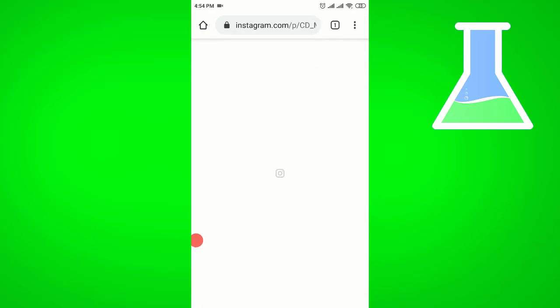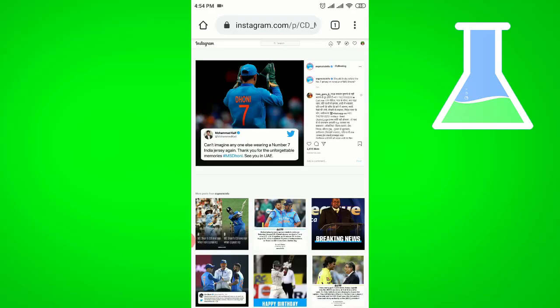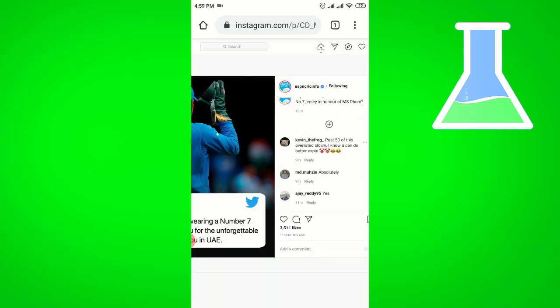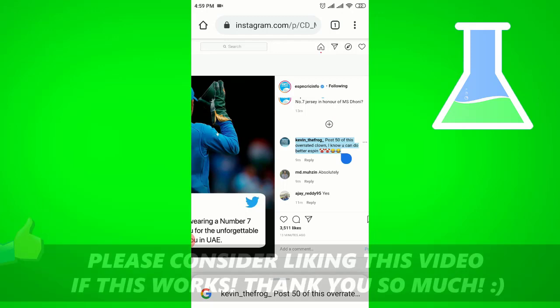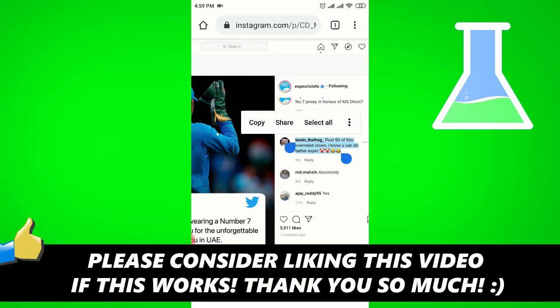After you will see this page will come, then from here you have to choose the comment you want to copy, then just press on the comment and select the comment area you want to copy, then you can copy the comment from the post.